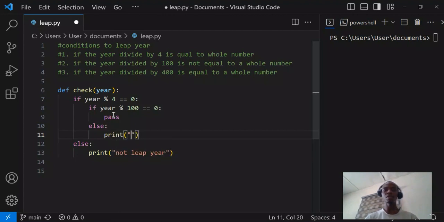it is a leap year, or let's say just leap year.